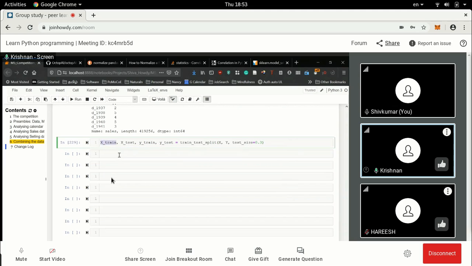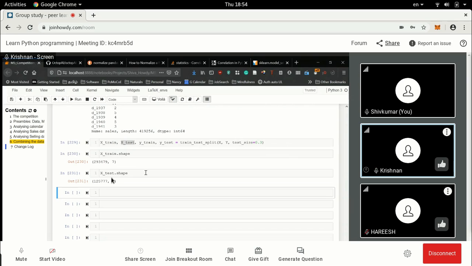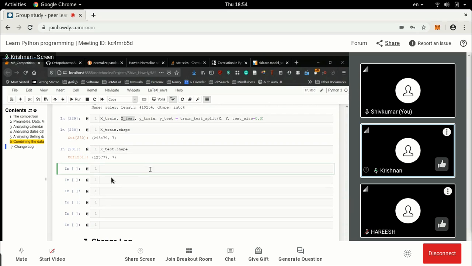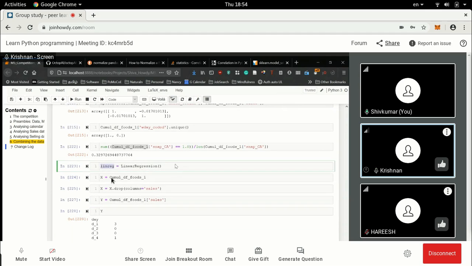Okay, got it. Solid shape. We have a fairly good amount of data here. So now we can do our fit. That is on LinearRegression, on whatever that LinearReg.